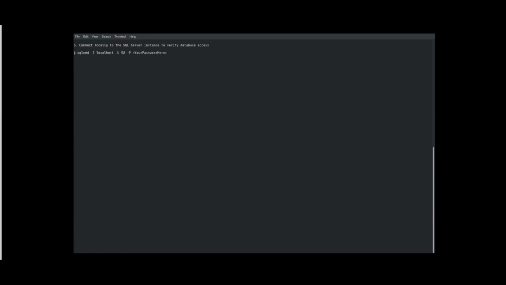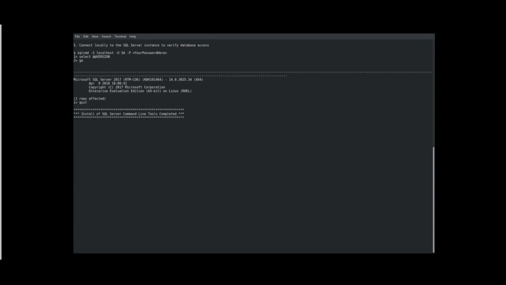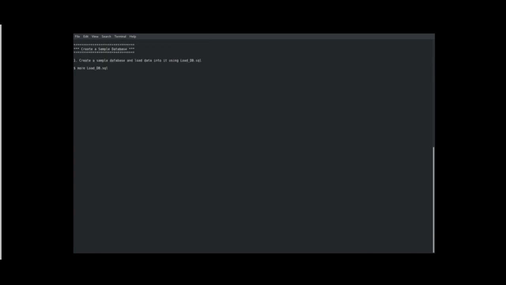Next, we'll connect to the database to verify connectivity using sqlcmd. And here I'm using a stored procedure called @@version. And we can see that it's completed. That completes the installation of the SQL Server command line tools. Now let's load some sample data.